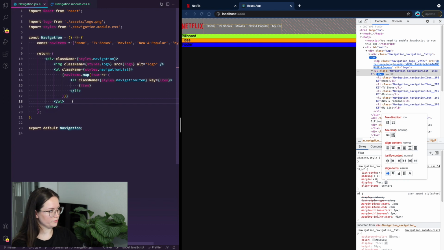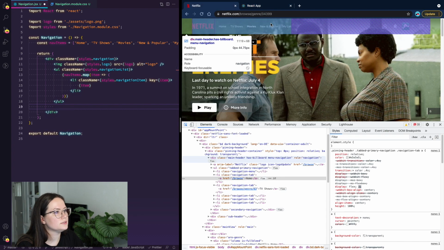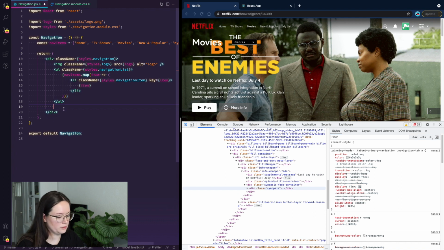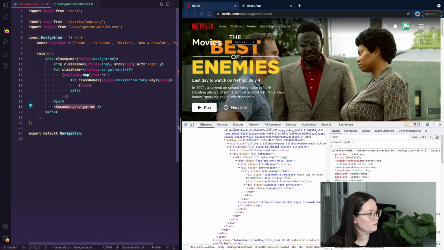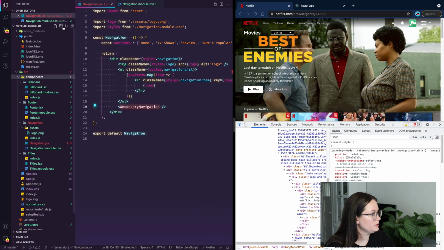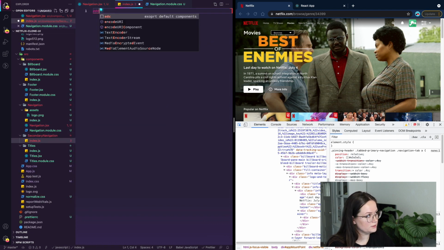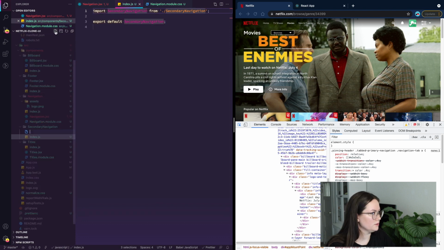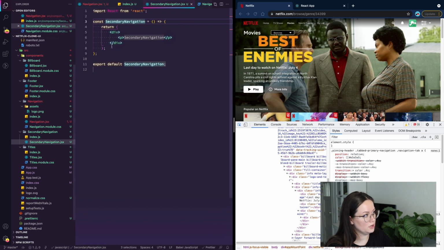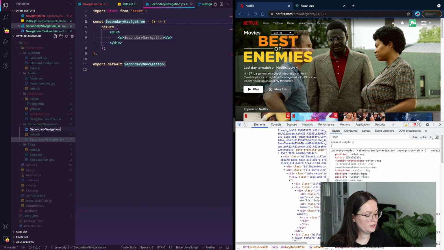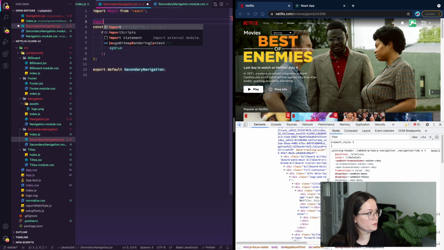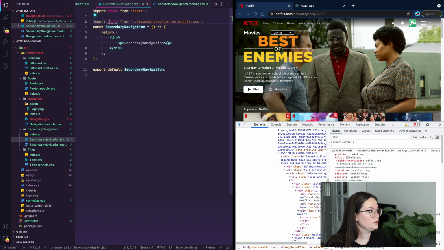Let's create a separate component for that. I think Netflix calls it secondary navigation. Yeah, so we're gonna call it as well, secondary navigation. Let's create the folders that we need for it. In components, create a folder, secondary navigation, create a file, index.js, import, export, then create a secondary navigation.js, RCC, secondary navigation. Awesome. The styling, of course. Secondary navigation.module.css. Import styles from module.css. Not style, styles. Cool.